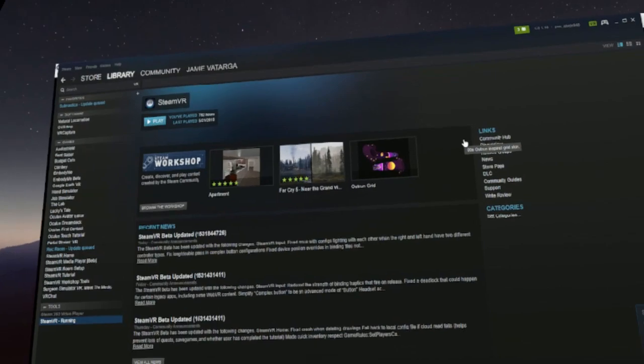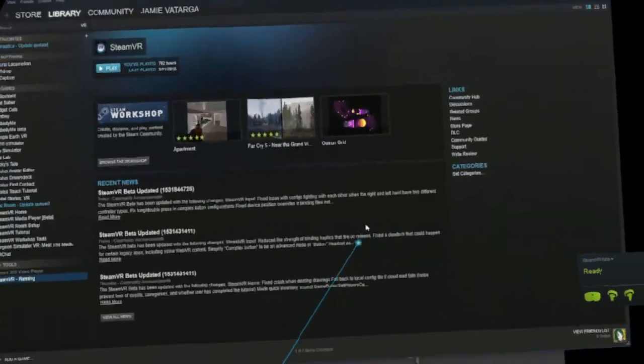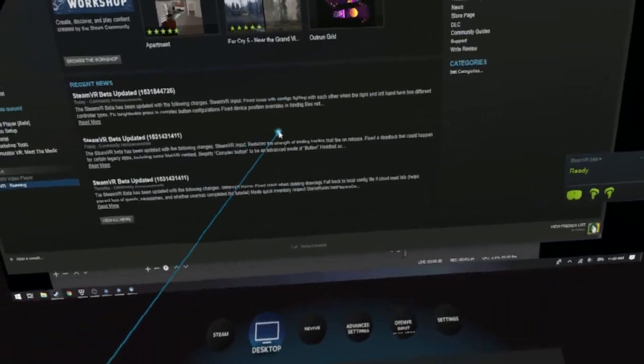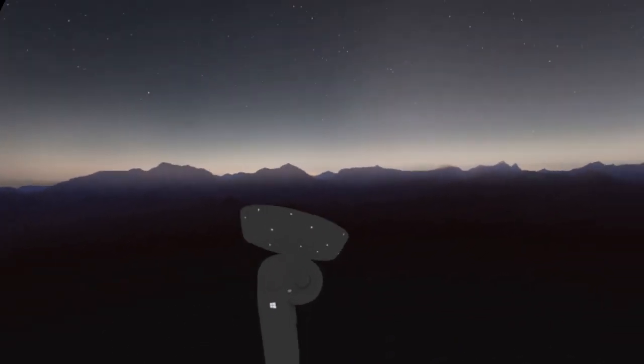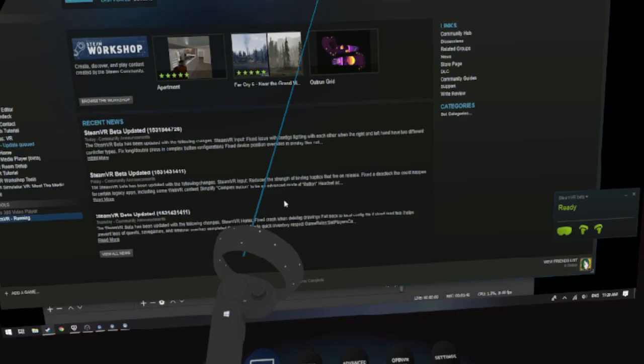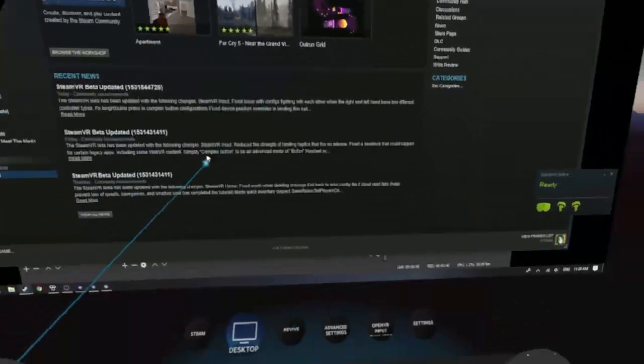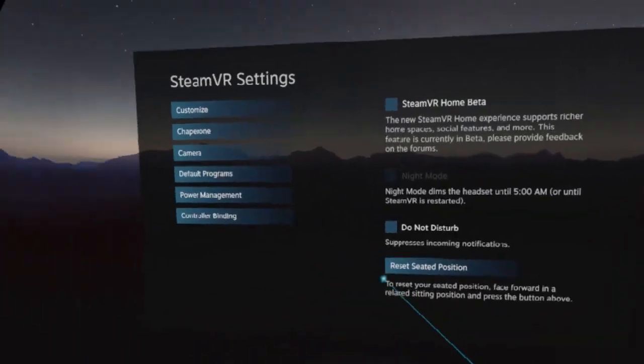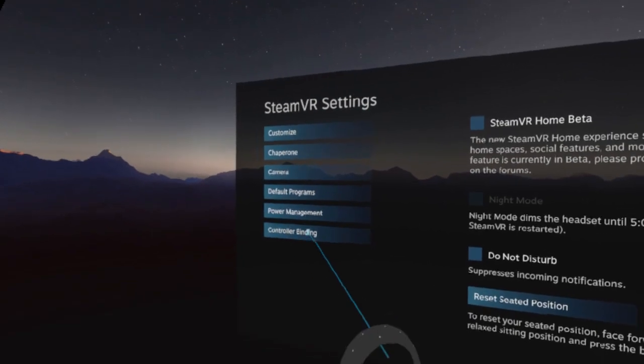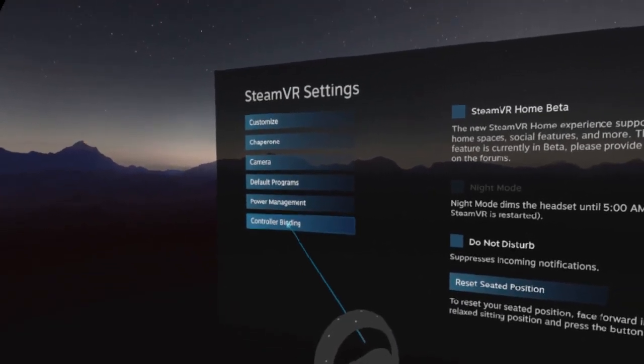Once you have that enabled, to configure the controls, you have to be in VR. So when you're in VR, in-game or whatever, click on your left thumbstick. That'll bring up the Steam overlay. You go down here to the settings option. On the bottom, there's a button called Controller Bindings.